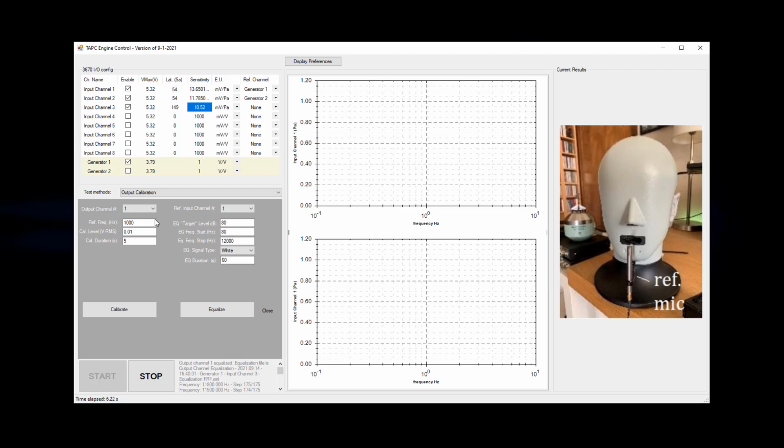And I need to specify an output channel number and a reference input channel number here. So I just connected the mouth to the output 1 of the 3670, so this is correct. But for my reference input channel, I want to use my reference microphone number 3 here. And you can see that the output calibration has two sections. There's a section where I'm going to output a cal tone of 1000 Hertz. This is something you can configure yourself. I'm going to output 10 millivolt RMS to the mouth for a duration of 5 seconds. So let's calibrate it.